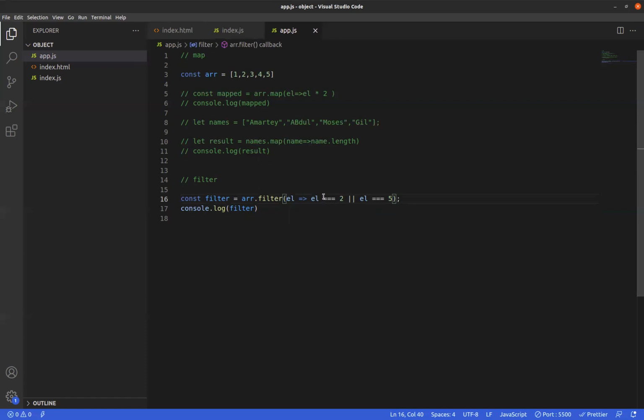Please remember this equality sign. We did this already. And we said that whenever you use 3 equal signs, what is the meaning? Yeah, it's strict equality. And remember this one too, the pipes. What's the meaning of this? Or. All right. So with filter, we want to search for 2 or 5.